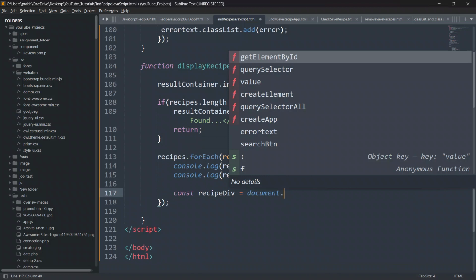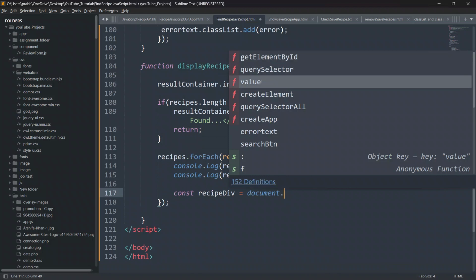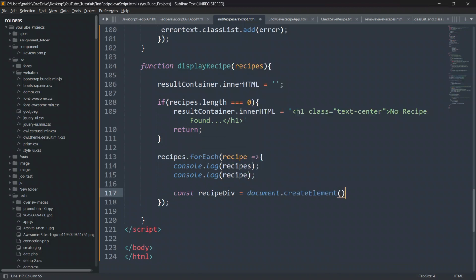In this way we can create any element, like div, span, para, h1, style tag, script tag. Any HTML tag, any HTML element, we can create using the function document.createElement. I'm creating the div here.